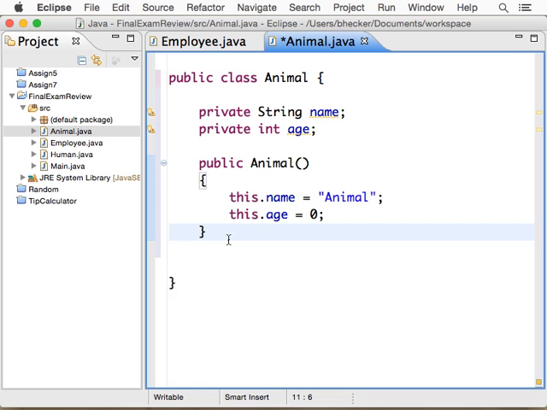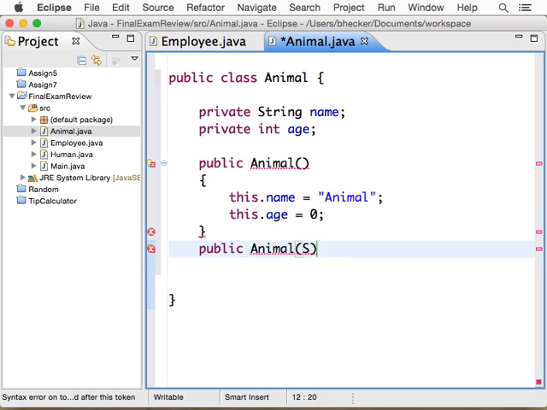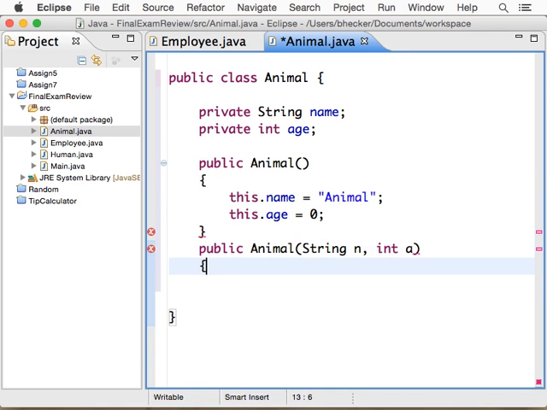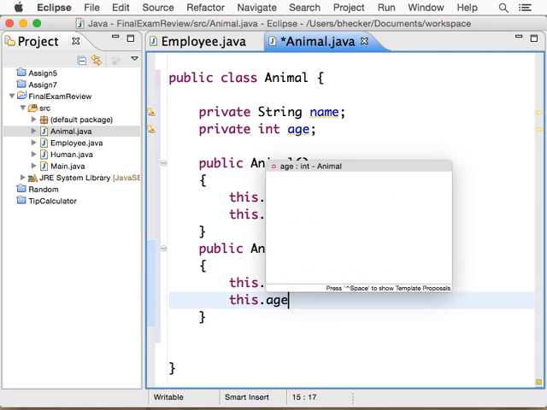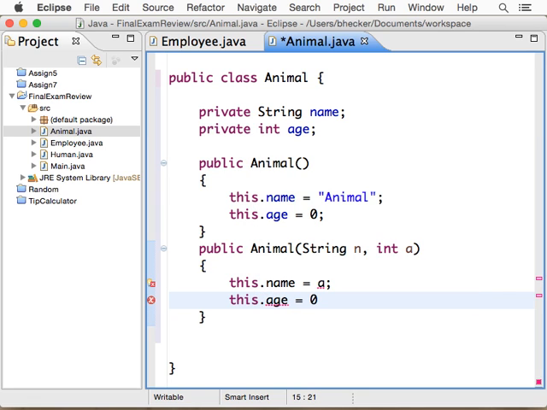And then here we'll make an overloaded constructor, public Animal. It'll take a String n and an integer age. This one's going to set this.name equal to n. This is the same thing we just did a few minutes ago. And this.age is going to be equal to a. Exactly what we just did a few minutes ago.